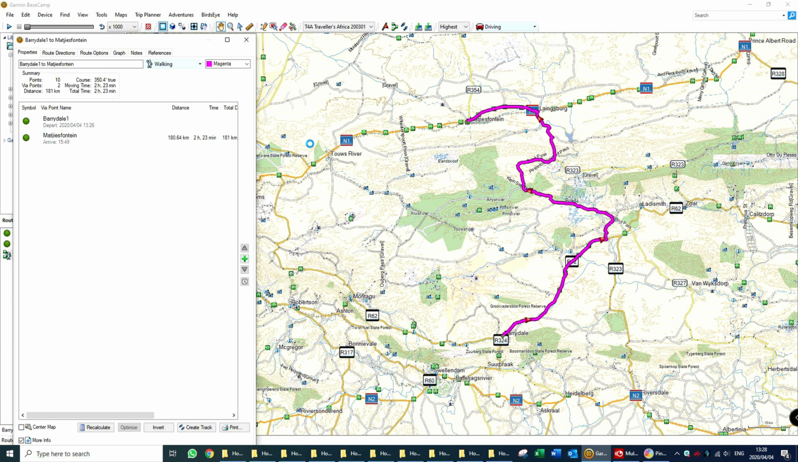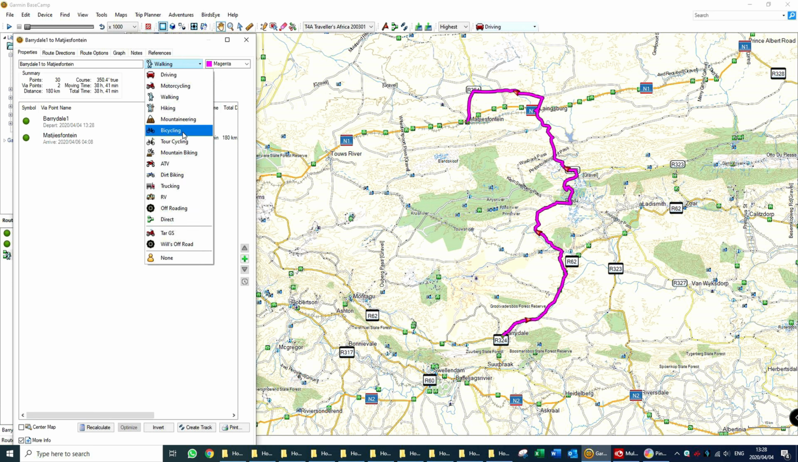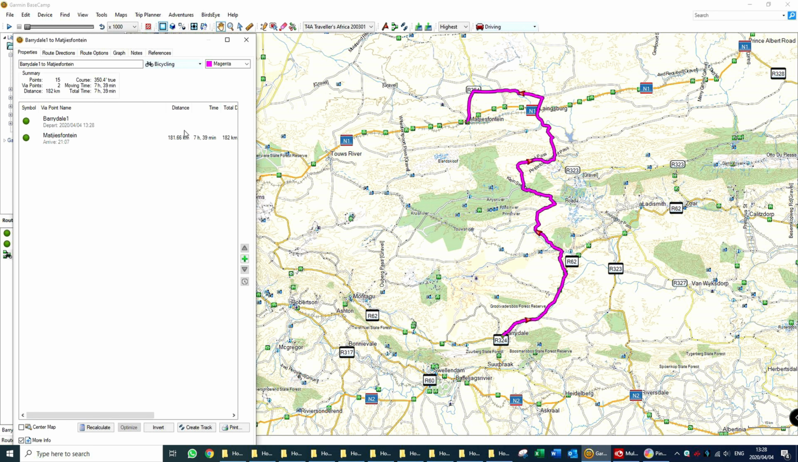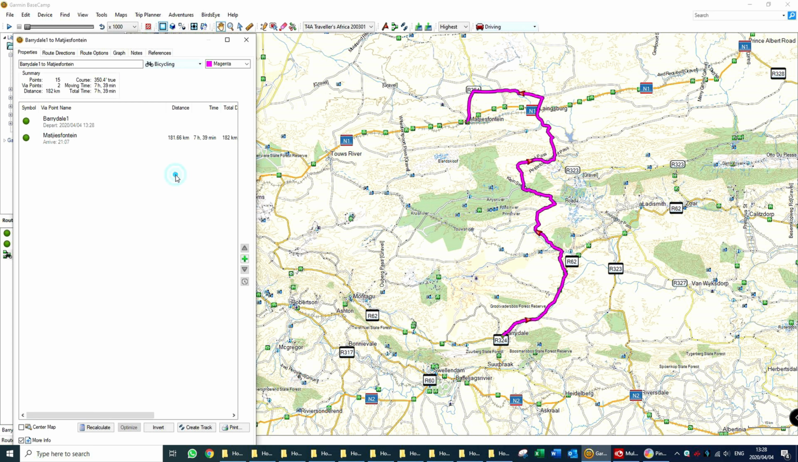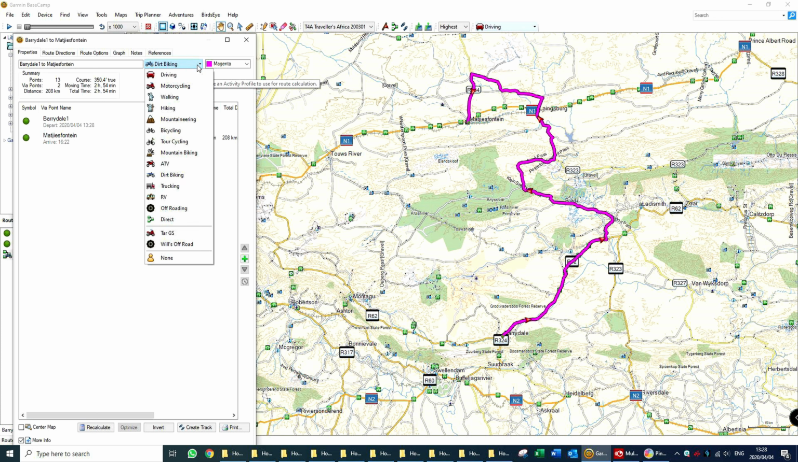So let's see if we select walking, and you can see that it has indeed changed. We can select bicycling, also again a slight change, right? Let's take dirt biking. Okay, again it's changed. So it's optimized it to adjust to the parameters of the different activity definitions. Very important to understand this, and to make sure that you select the correct activity profile.